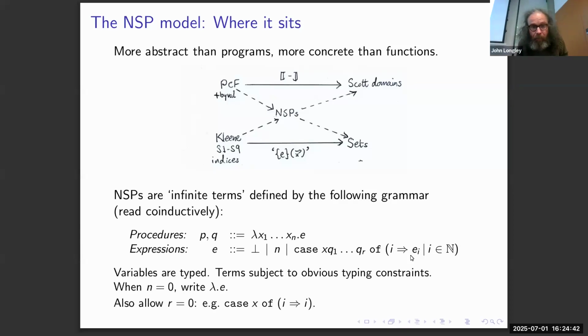And just to finish this off, all of this is typed. I won't go into details, but variables are typed, so there's an obvious notion of what it means to be well typed. When we've got an application here, the number and type of these arguments had better fit with the type of x. What does it mean for the types to fit? Well, these variables x_i here have this form, and they had better all tie up.